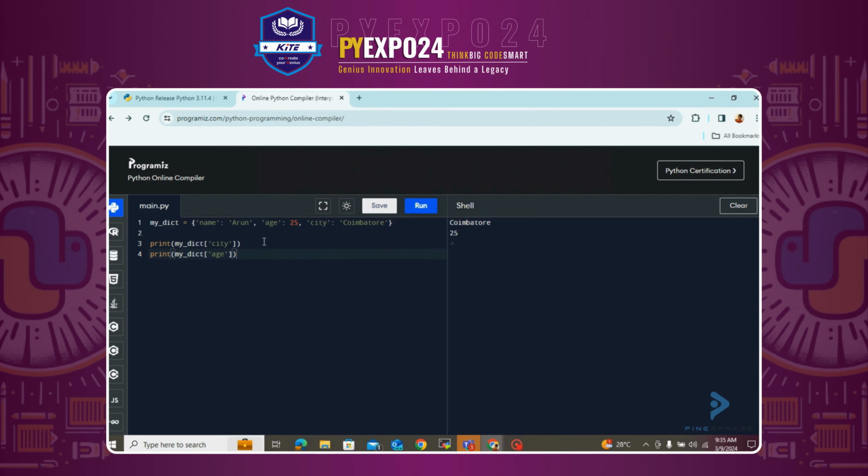Run. So that will be printed. Now if I want to add one more key value pair here, I can add a new key value pair like this. My dict of, I'm going to add a new key. I'll be adding a new key named gender, and that value is female.